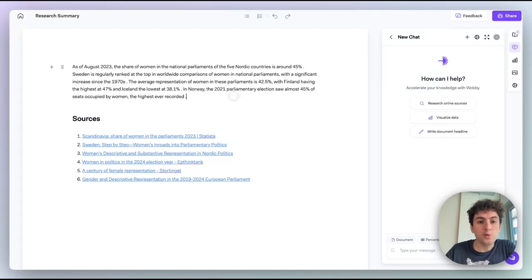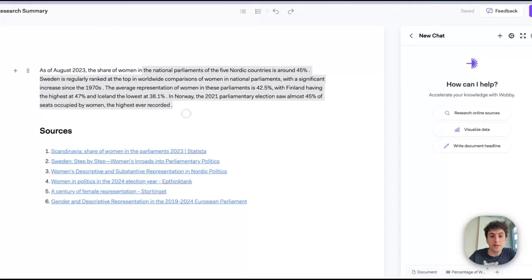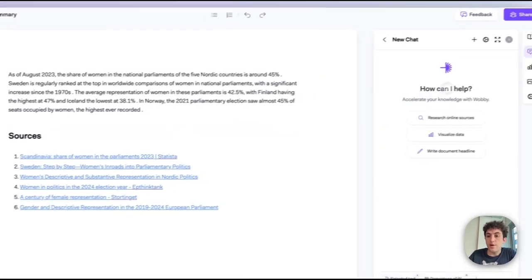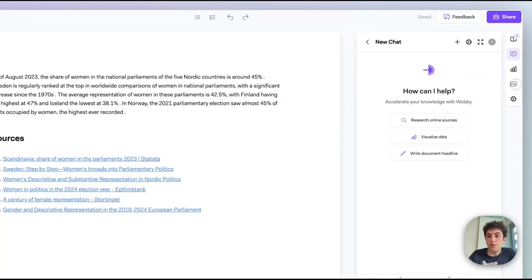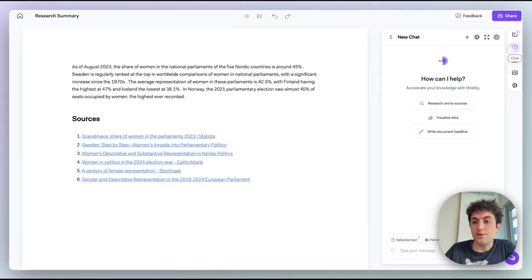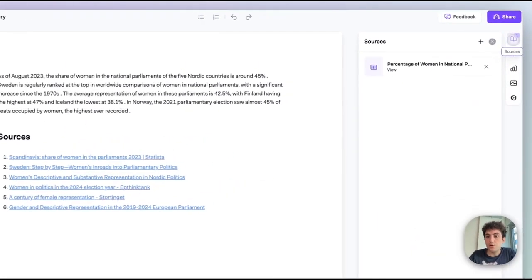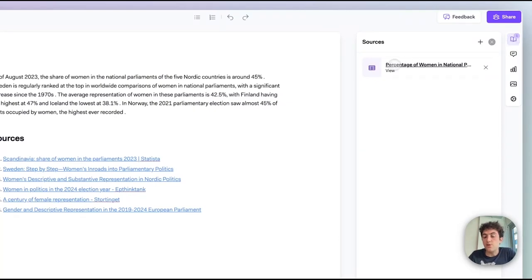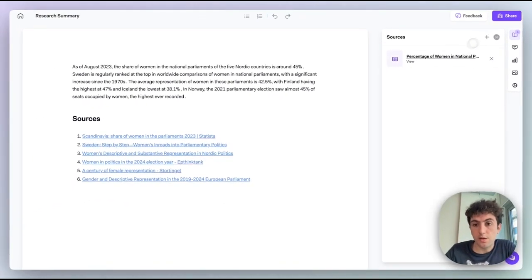On the left, you will see your actual document. This is where your work happens. And on the right, you have the sidebar with multiple options. Now we have the chat open, but as a first option, we have the sources. Here you can find the sources of your document. So here we have the statistical source from Eurostat that we've added, but you can also add your own sources, private sources, public sources, and so on.